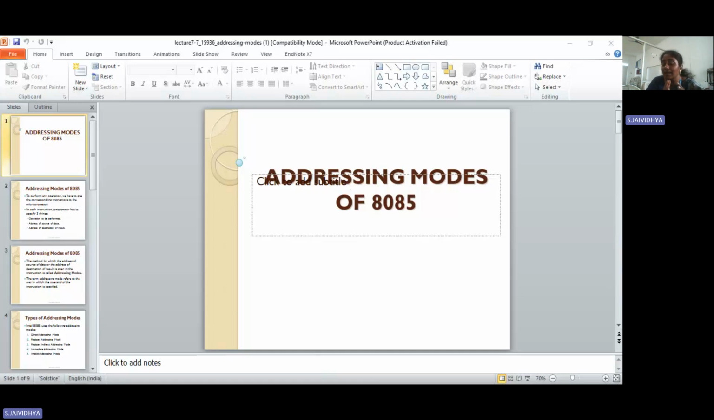Register indirect addressing mode. In this mode, the address of the operand is specified by a register pair. Here M refers to the register pair. Here we are specifying the location of the operand on which the operation is to be performed. The example for that is MOV A, M. MOV is the operation, and M is the memory location specified by the HL register pair, from which the data is transferred to the accumulator. A is the destination. So this is the register indirect addressing mode.